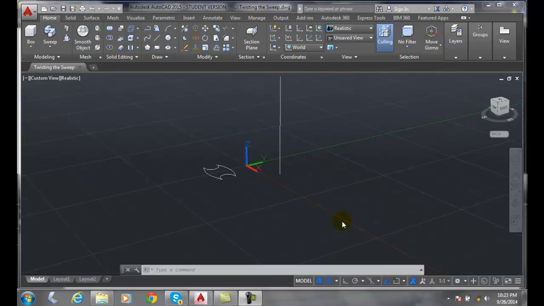Twisting the sweep. I can have a sweep and I can turn or twist it as it goes along the path. And we can put any angle in there that we want. So the higher the number, the more twist we get. It can spin completely around with 360, or twice around with 720.